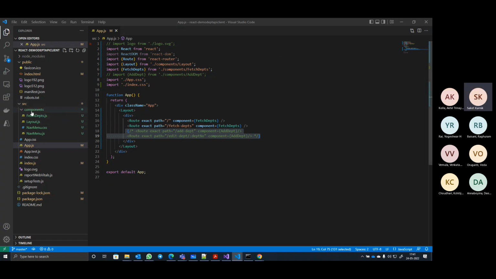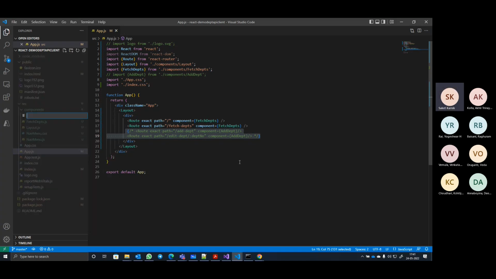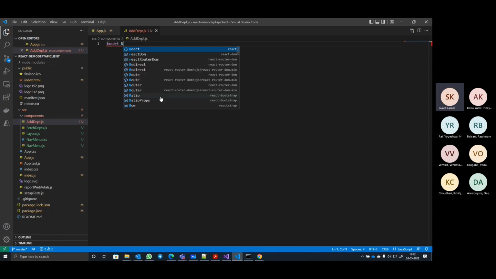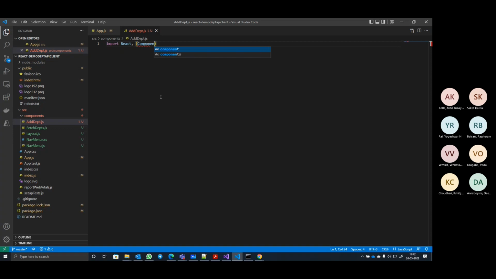So let's go ahead, right click components folder, say add new file, name it add department.js. Let's say import React, comma, Component from react.